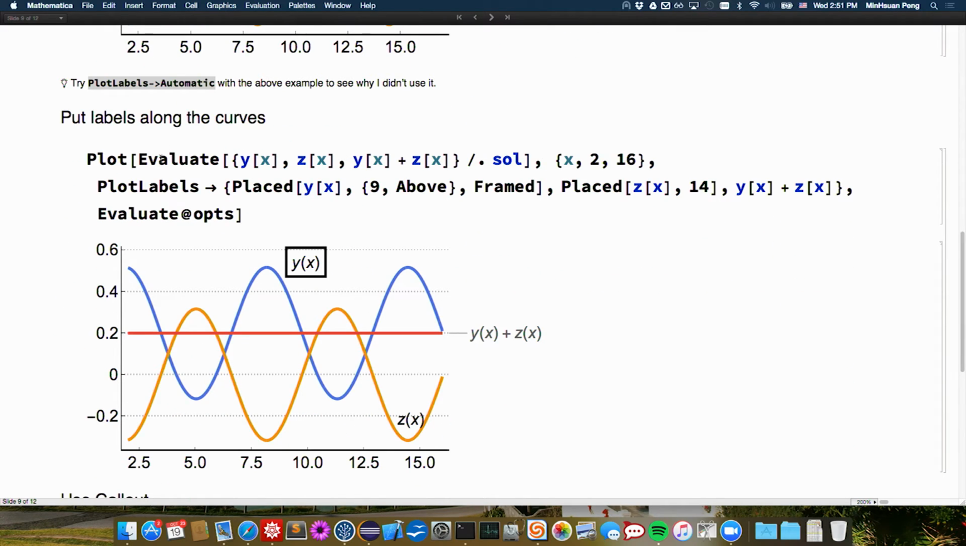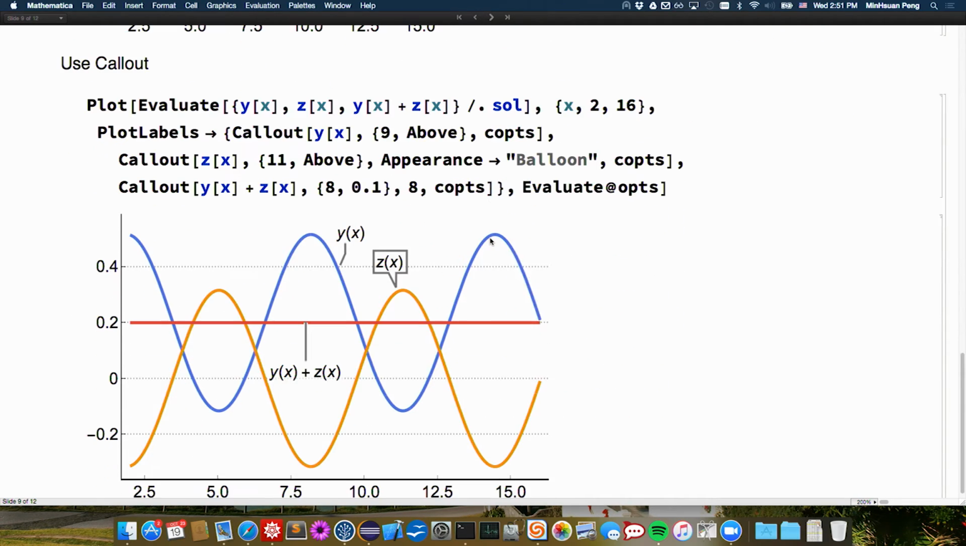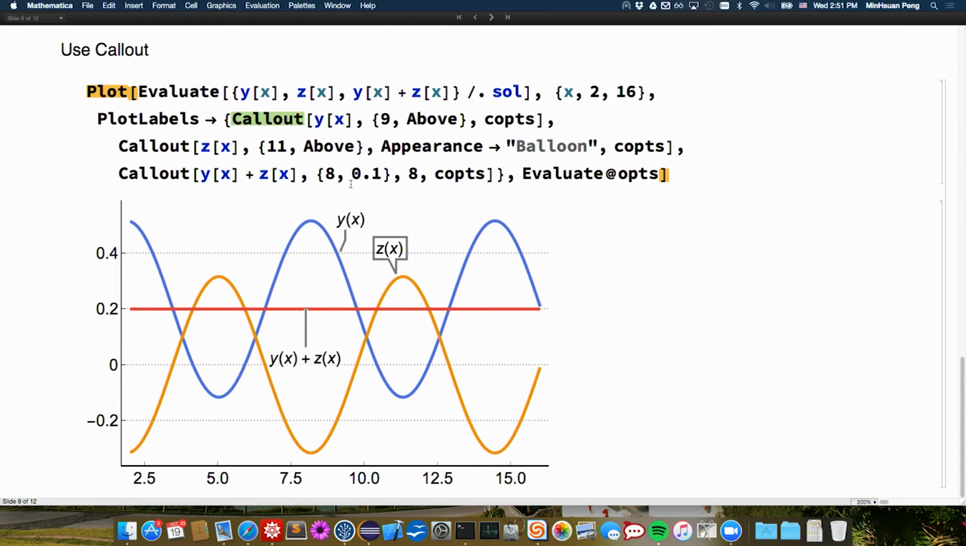You can also say that you want the plot labels not just on the right-hand side, but along the curves. So here is the syntax, with Placed and the position. You can also use callout if you want. Callout works just like Placed, the syntax. You can position them using the callout feature with all the details of the options we provided.